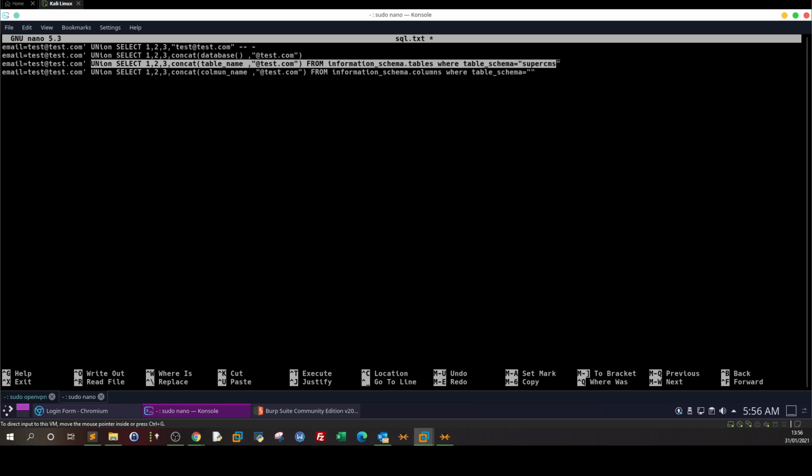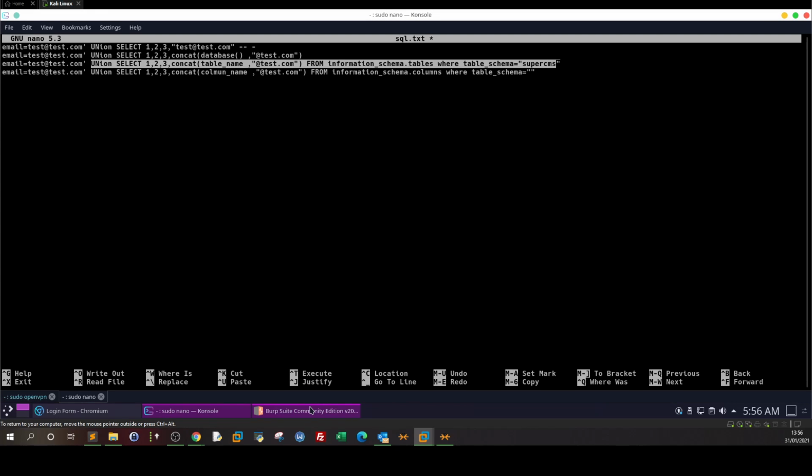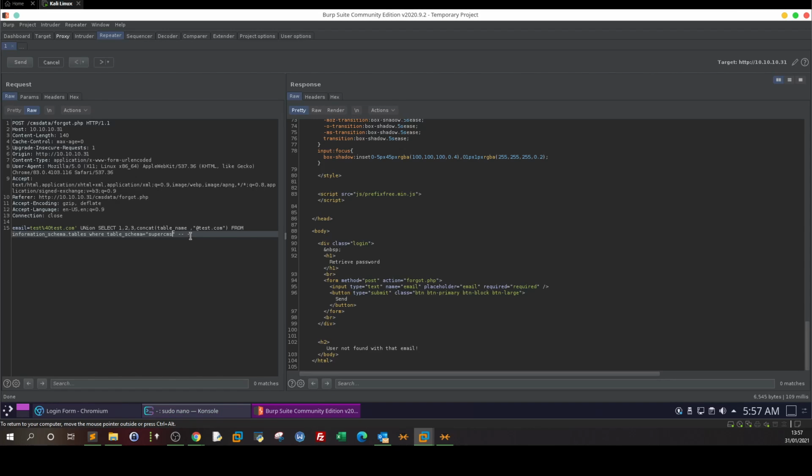I guess we have to limit the number of results. So table name, all right. And here we say limit, let's say to 1. So we limit the number of results. Maybe this will work. Send. Email sent to operator. So the table number 2 is operator.